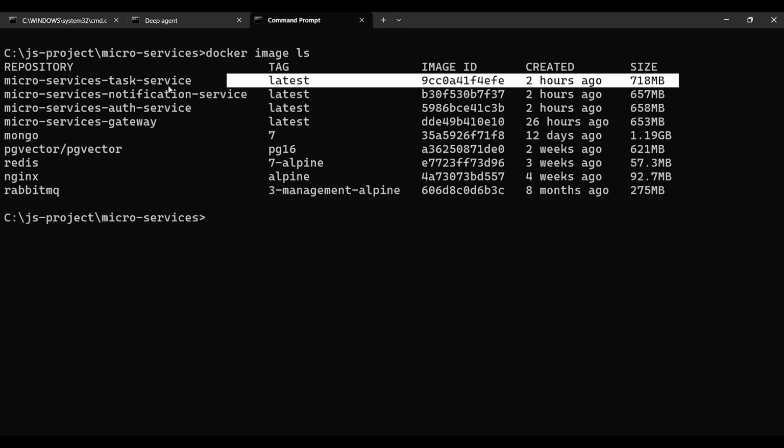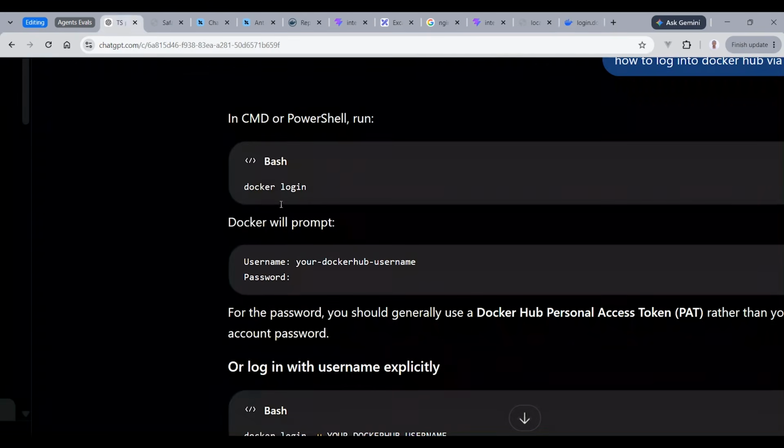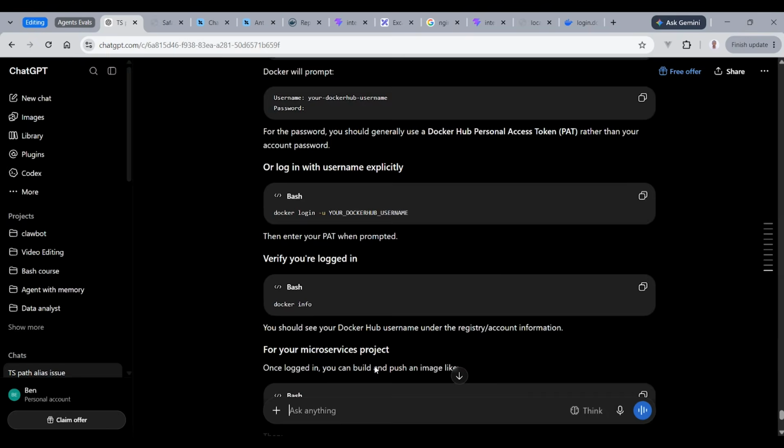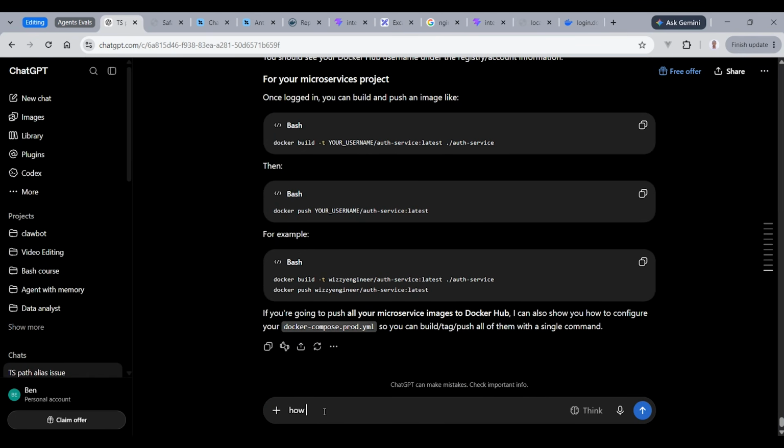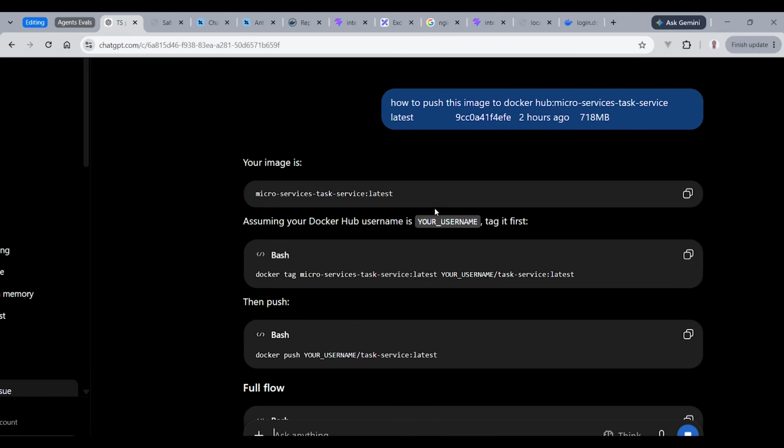If you copy this and then you pass it into ChatGPT, how to push this image to Docker Hub, they explain how to do it. Pass this here, and then they're gonna give you the code. You're gonna run this docker tag.